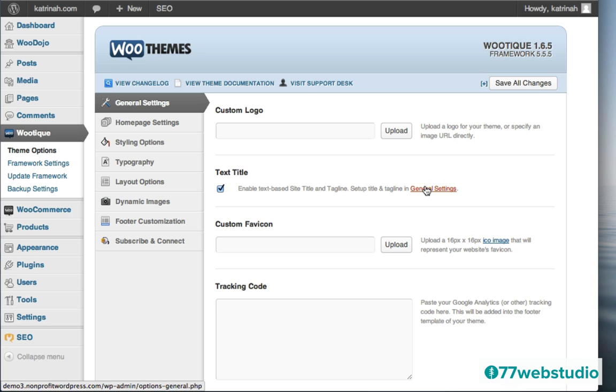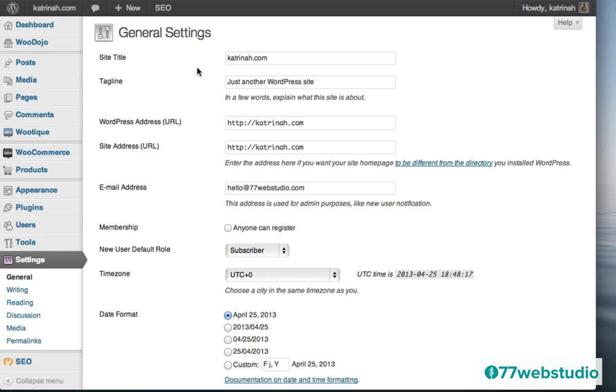So when I click on general settings, for example, here we are on the general settings screen. Now you can see at the top here is the site title, and this is the title that I want to be displayed in the header right here, just my domain name. And also notice right below that there's a tagline. By default, WordPress comes installed with the tagline that says just another WordPress website. So I don't really want that. I'm just going to delete that right now.